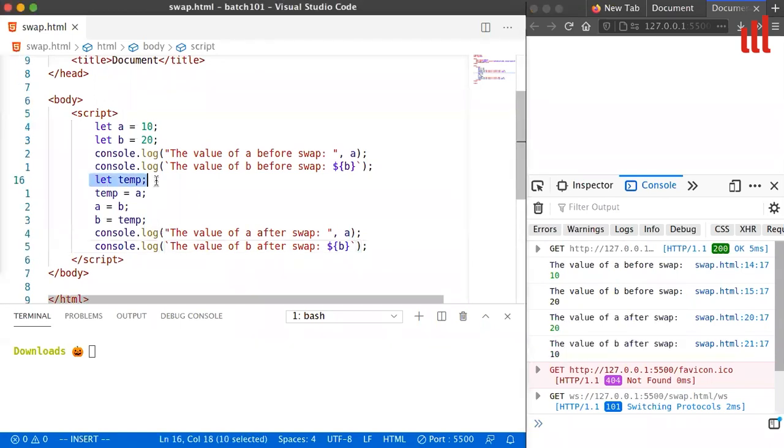I have used one temporary variable, and I have initialized the value of a inside the temp. After that, I have changed the value of a, and once I have assigned the value of b inside the a, now my b is empty. I can simply assign the value of a that I have already stored inside the temp, and in the next statement, I have assigned the value of temp inside the b. So this is a pretty straightforward method you can use to swap your variable.